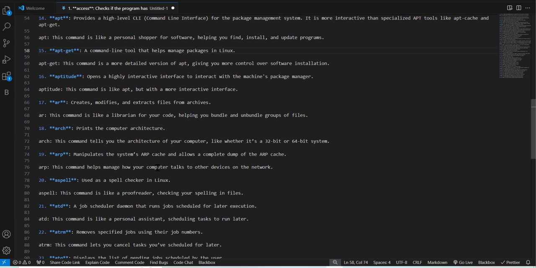So 21 is atd, a job scheduler daemon that runs jobs scheduled for later execution. This command is like a personal assistant scheduling tasks to run later. Like you will schedule some task, right? So to do tomorrow or the day after tomorrow. Like that only. After some time, this task will be done.